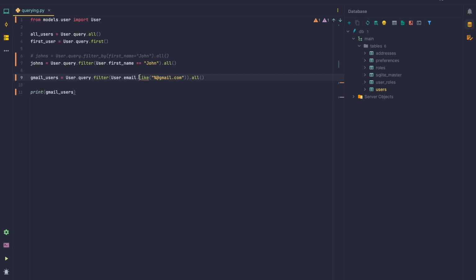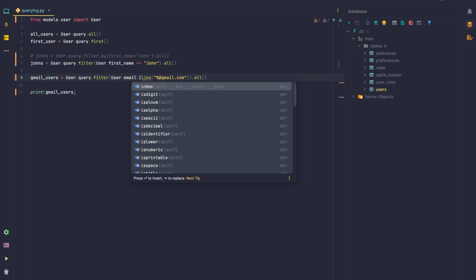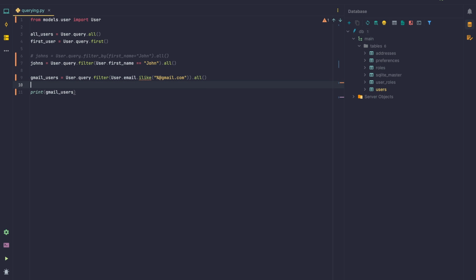And another method you might want to know is ilike. ilike is the same as like, but it's case insensitive. It will basically lowercase the two strings that are being compared, so it will be case insensitive.